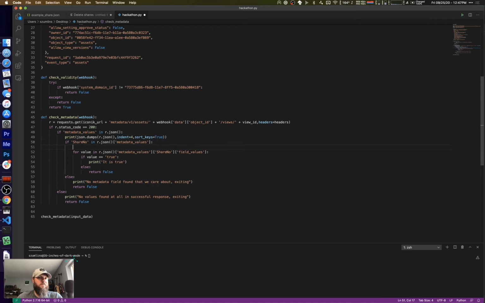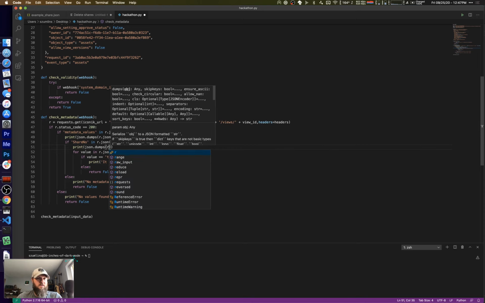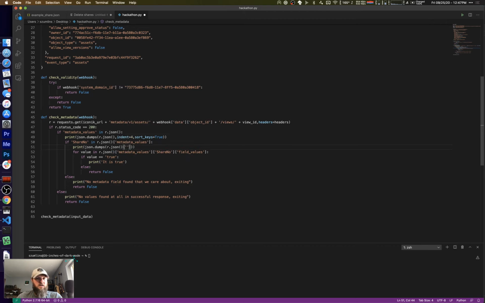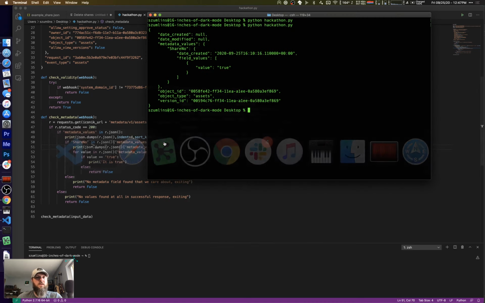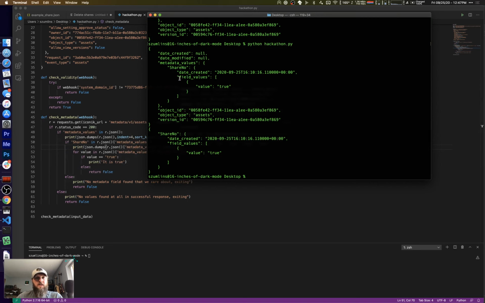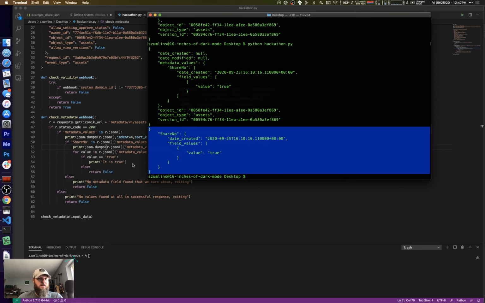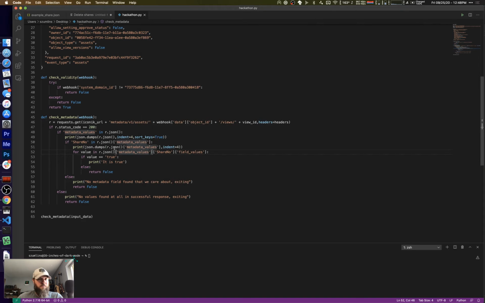So now we've got to go into the next one and see what's going on and say print JSON dumps r.json metadata values, because now I just want to see if it's evaluating that right. And same thing again, indent. I don't care about sorting keys. I'm being lazy. Run it again, and now we can see, okay, we got our initial one there, and then it did give me my share no one. So it came back there. So this part worked. So now we're in this little area here.